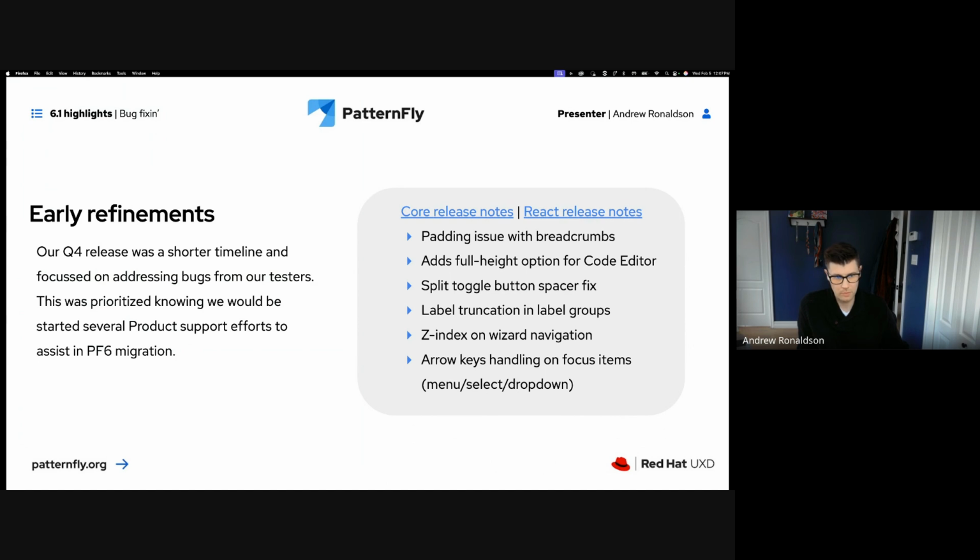There was a spacing issue on the split button, so that was resolved. I think it was around the caret. Label truncation within label groups, where they would kind of be wrapping. There was a z-index issue on the wizard that made it stack weird, I guess, as you were scrolling. So that's been resolved. And Eric pointed out that there was arrow key support needed for the menu select and dropdown components. These are just some of the highlights. There's certainly more in the core release notes, but I just wanted to talk about some of these high-level things. This was prioritized with bug fixing to help enable our support plans.